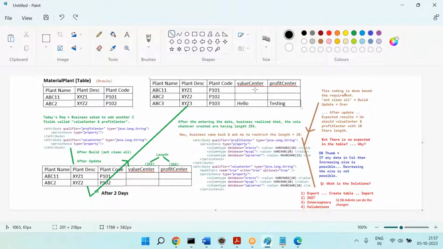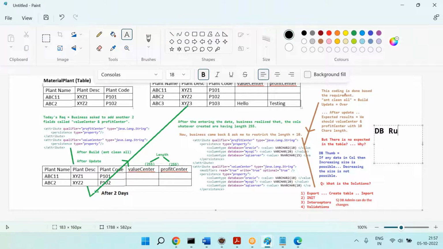Even though everything is correct, it is still allowing 255 characters, because we have one database rule. What is the database rule? When data is there, increasing size is possible, decreasing size is not possible. Is that clear? That is the rule dominating our SAP Commerce code. That's why it is not happening. Then what to do now?